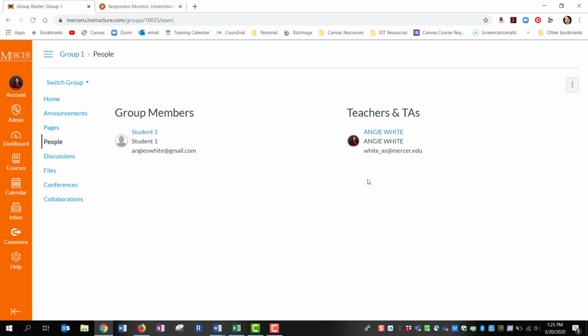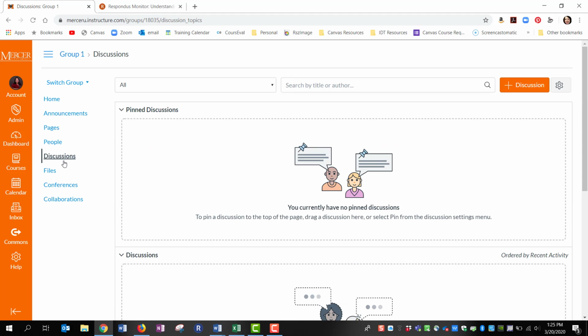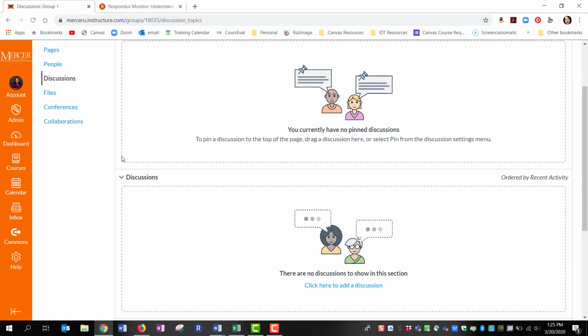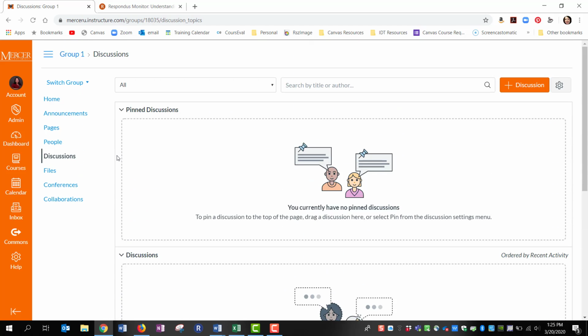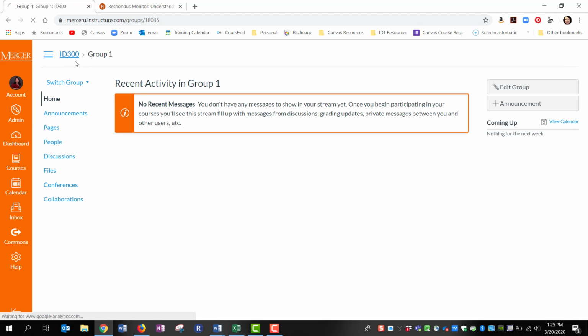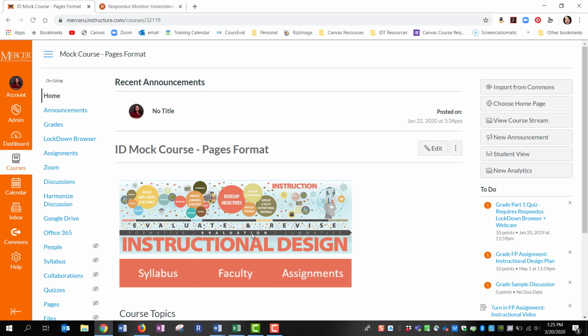And then as the teacher, you are able to go to each group. And then here's what I want to point out, discussions. So this is where each discussion will show up that is just for this group. Okay, so you can switch between the groups by clicking Switch Group, and then it gives me the groups that I have listed here. All right, so now I'm going to navigate back to my home page. I'm getting out of the group.